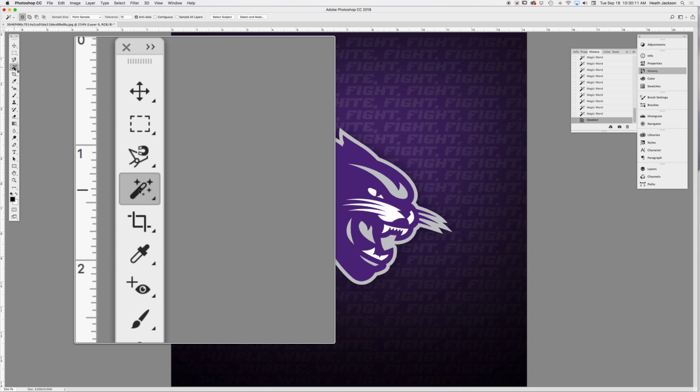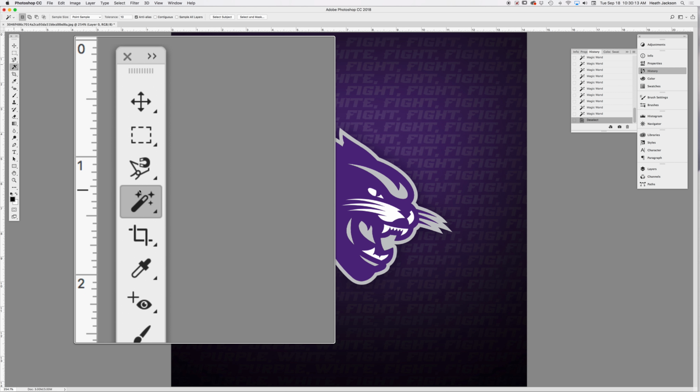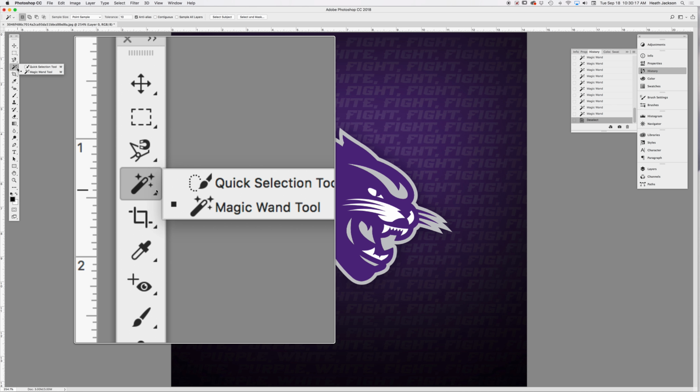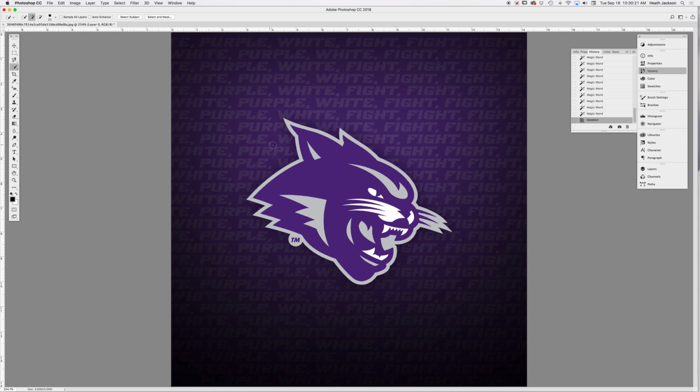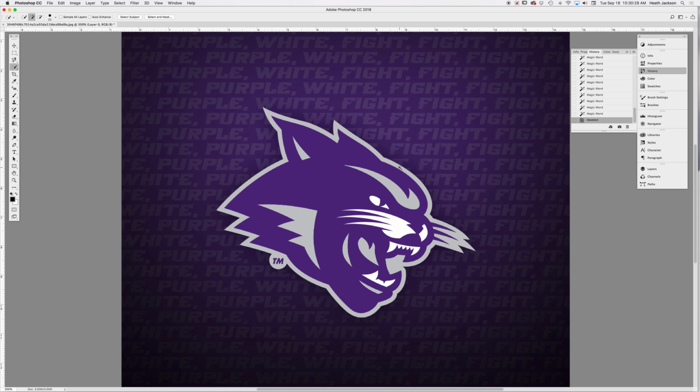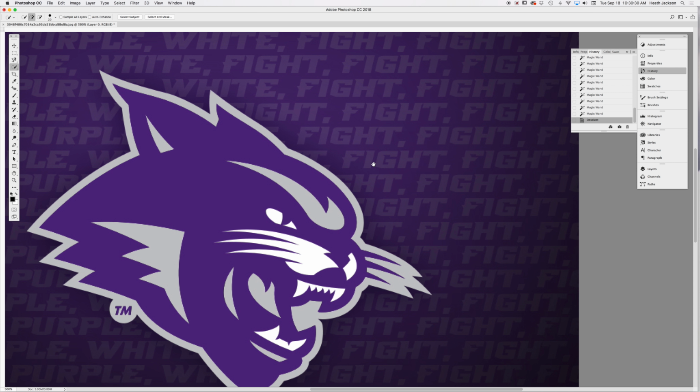Let's talk about the last way to do it. The last way to do it, which I think is probably going to be our best way, is underneath the magic wand tool, we have the quick select tool. And the quick select tool allows us to kind of paint the area that we want. And as we're painting, the computer is learning what you want and what you don't want based on what you're painting.